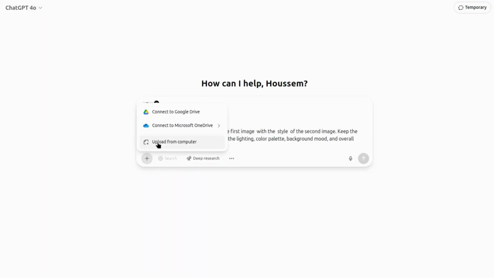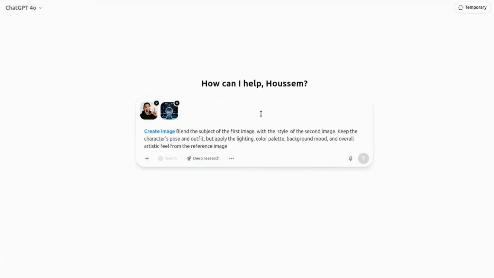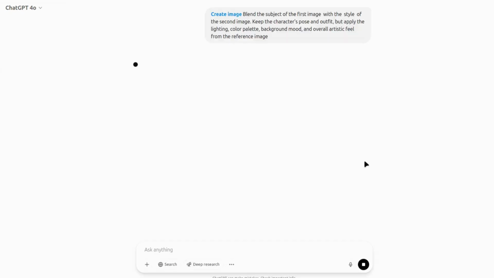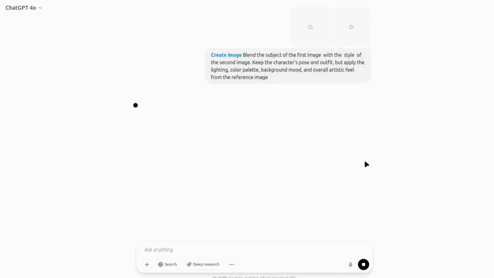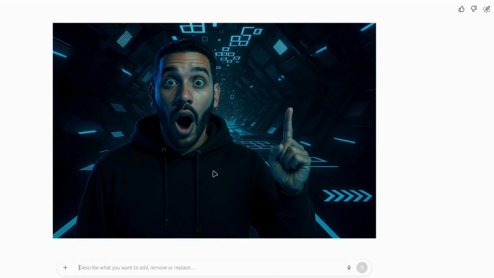Blend the subject of the first image or description with the style of the second image. Keep the character's pose and outfit, but apply the lighting, color palette, background mood, and overall artistic feel from the reference image. ChatGPT will analyze both and generate a new version combining your character with the desired style. Boom! Instant vibe match.